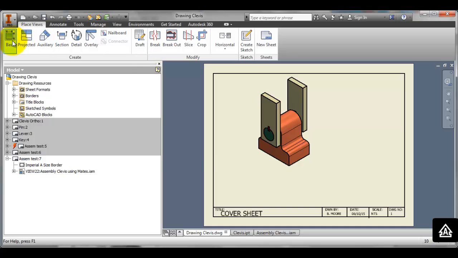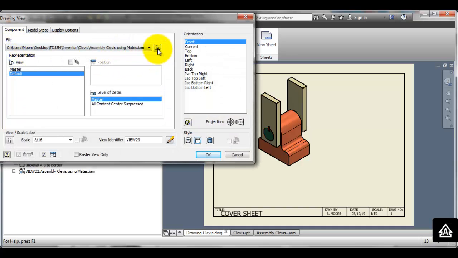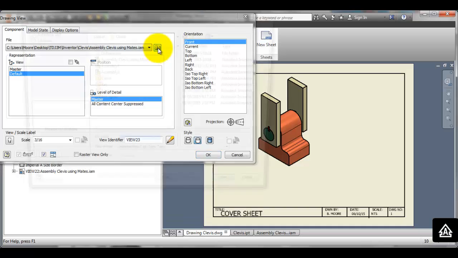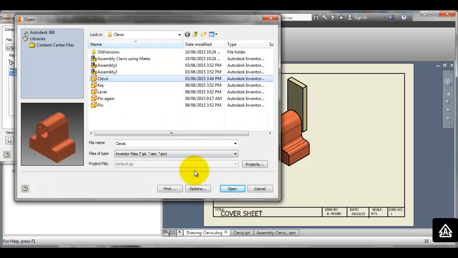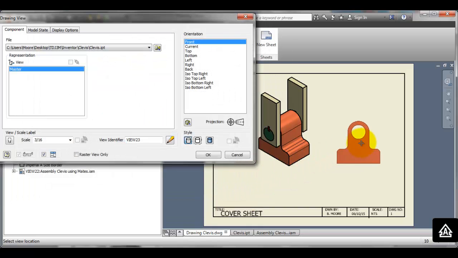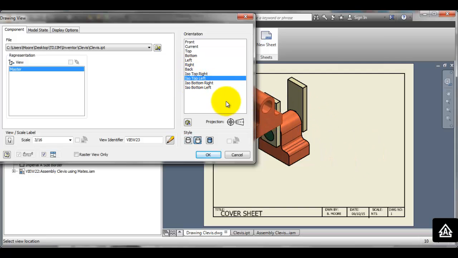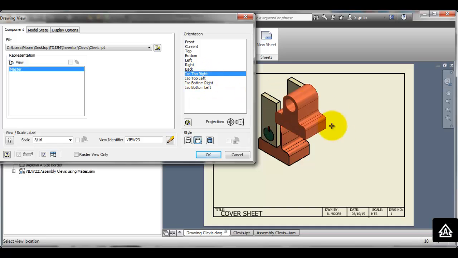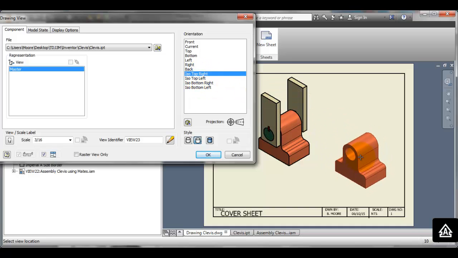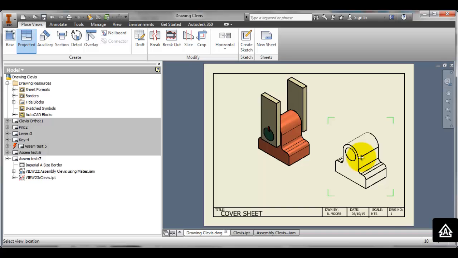Possibly I want to put in another view. Maybe I want to put in just the Clevis. I could go in and put in just the Clevis if I wanted to. So I could put in more than one view. And maybe here I want this one to be top left, or maybe I do want it to be top right, just so that it looks like it's over in the same area. Again, it's what you want to show on your cover sheet to make it look good.